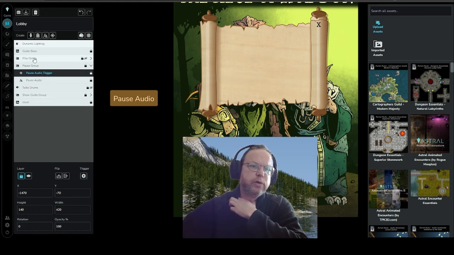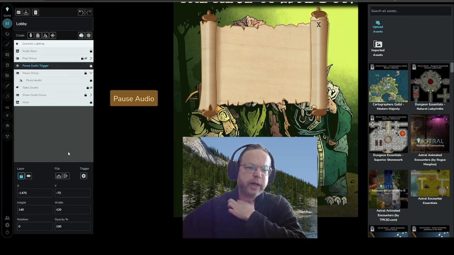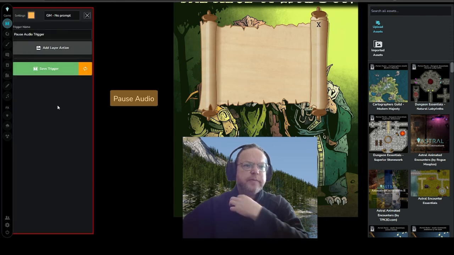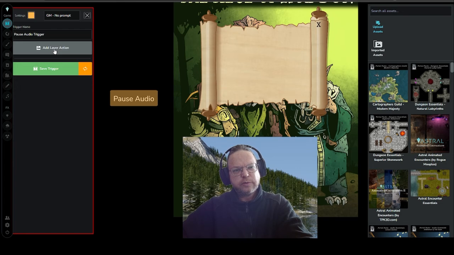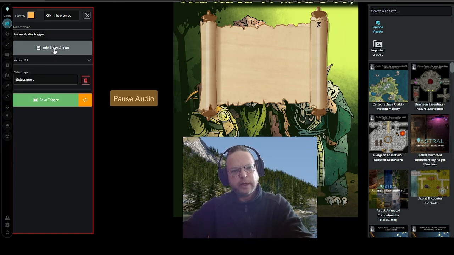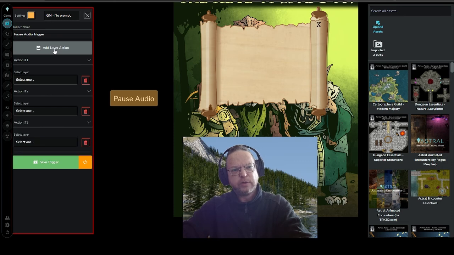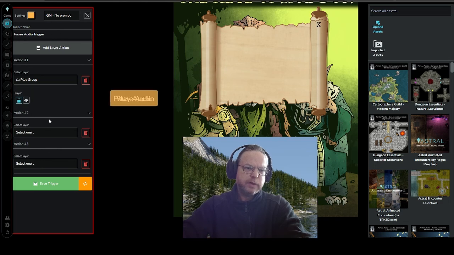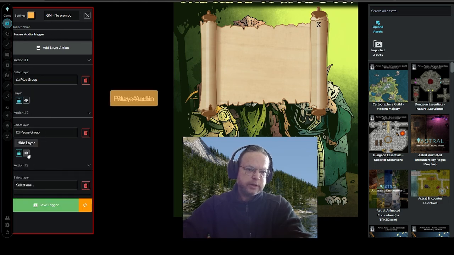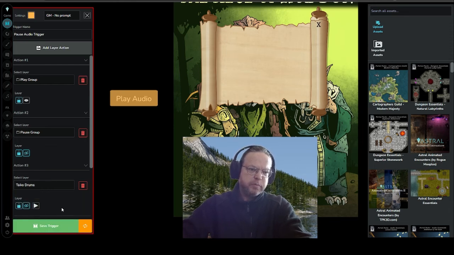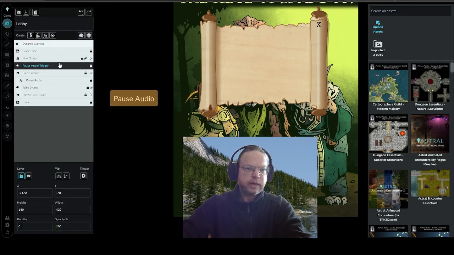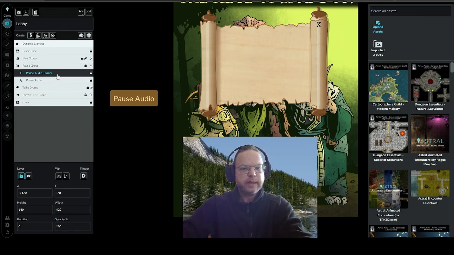Because we're going to use this pause audio trigger to also show play group and hide the pause group, we have to take it out of the group when we edit it. First things first, we're going to hide the group it's in. We're going to show the other group, and we need to edit the audio. So the play group is going to become visible. Pause group is going to become invisible, and the audio is going to be paused. Save that trigger and add it back into the group.